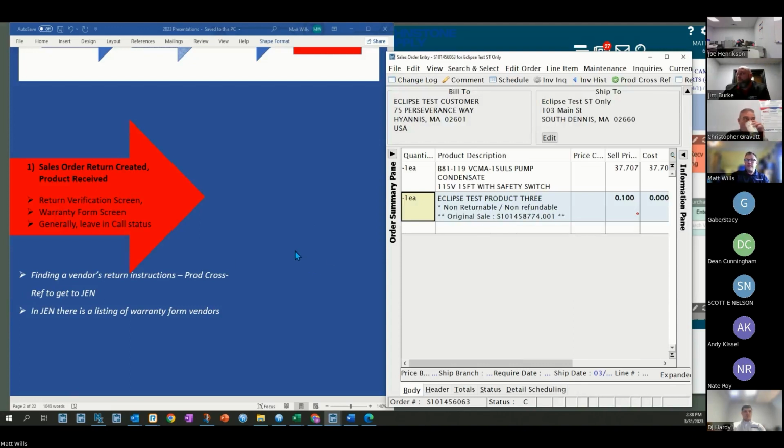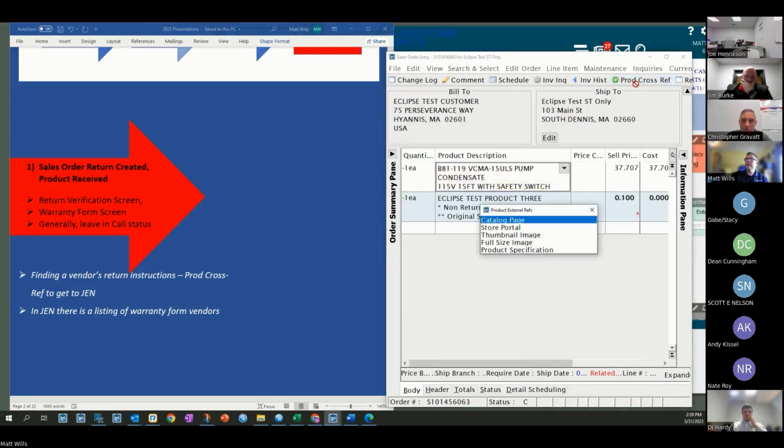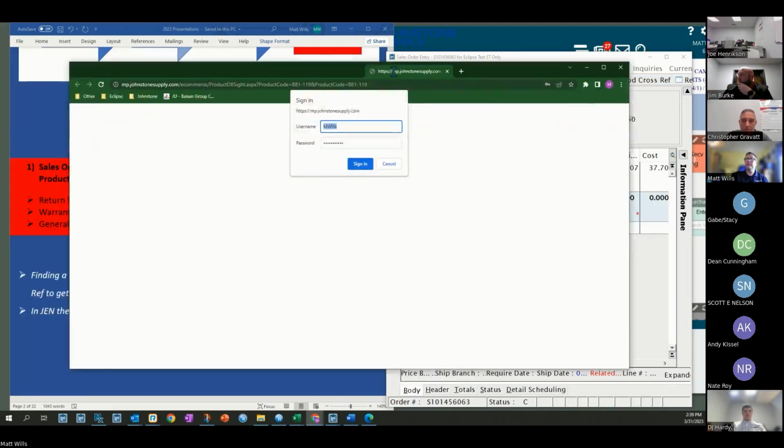Okay. So, like I said, I was going to go quick with that part. Trying to stick to about 20 minutes here. The reason I put this other product on there is just to show you, if you're not sure about the vendor's return policies, then if you've clicked on a product, you can do product cross-reference to get out to Gen. Oops, sorry. Store portal. Going to put it on my other screen.